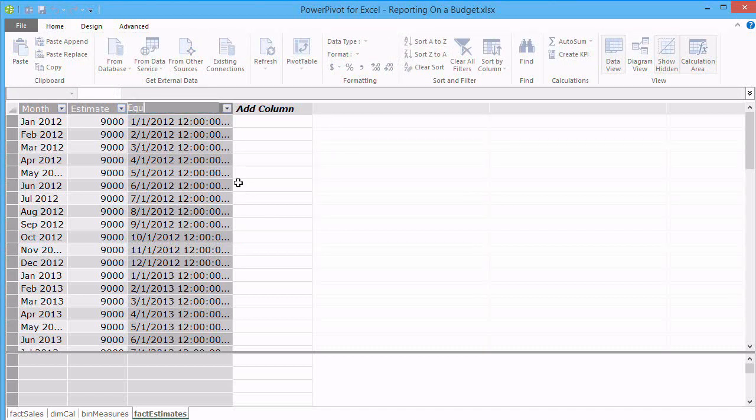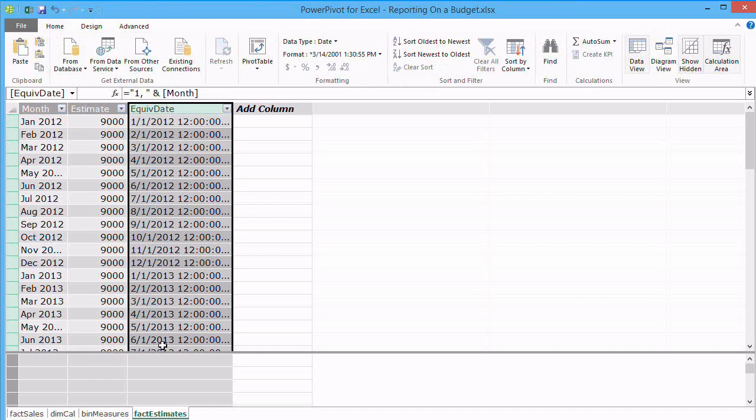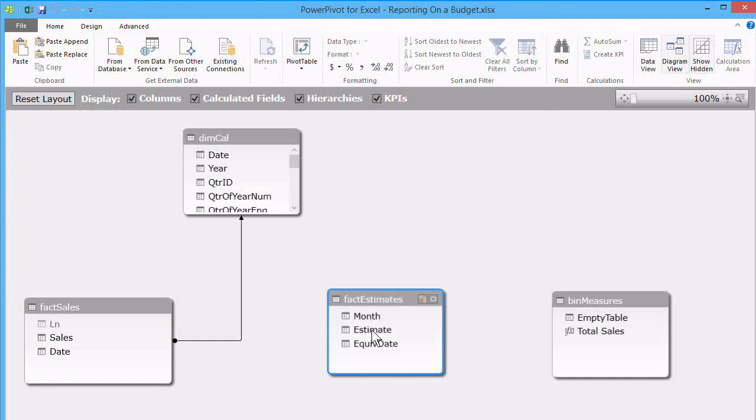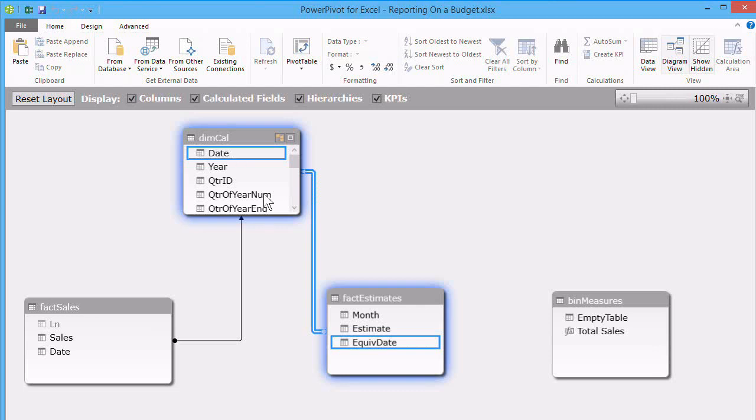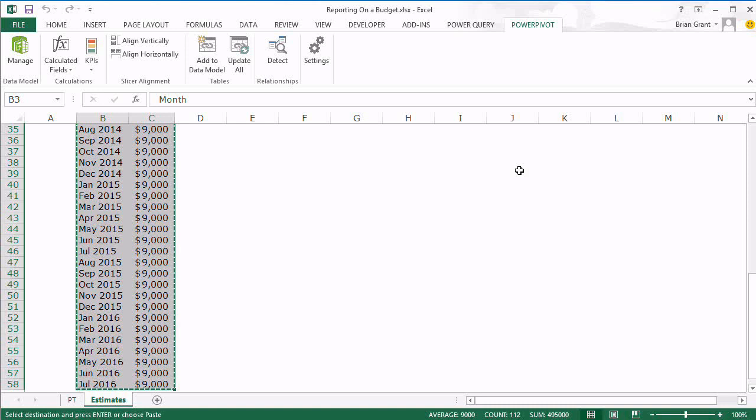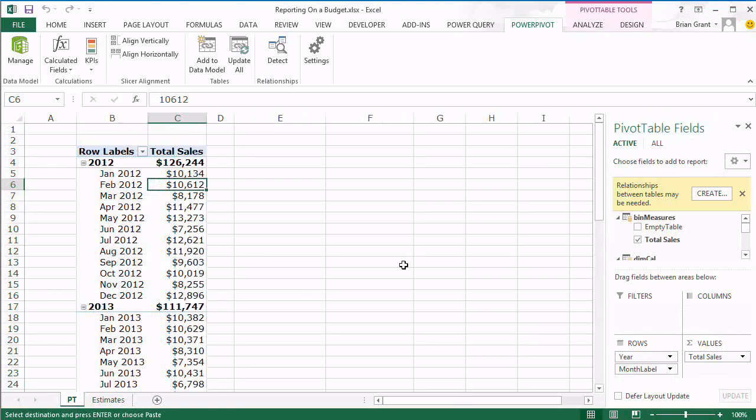So we're going to call this equivalent, or let's just call it equiv date. It's a smaller name. I'm going to go ahead and hit enter. Okay, so now that I've got dates for the estimates and dates for the actual sales, I can go ahead and relate the two. So I'm going to head back over to diagram view, and I'm going to take the equivalent date and relate it to the date column in the calendar dimension. Okay, now I can Alt-Tab back over here, and I'm going to head back over here.